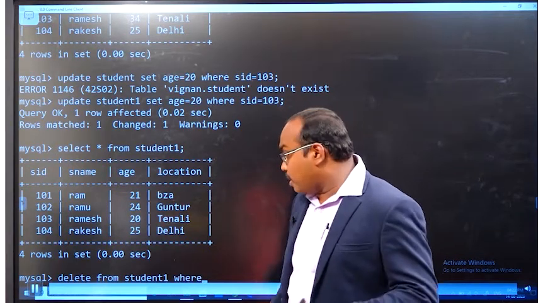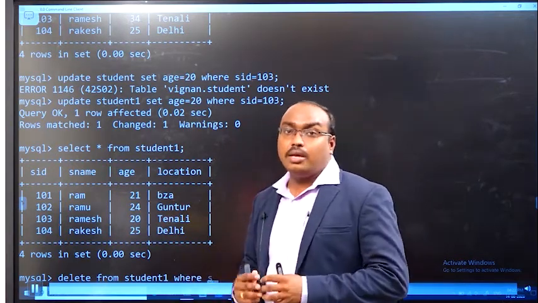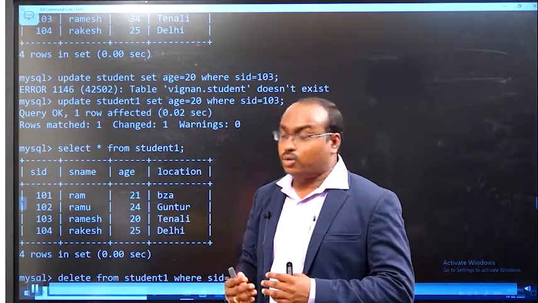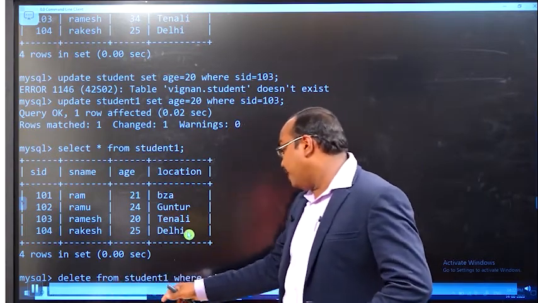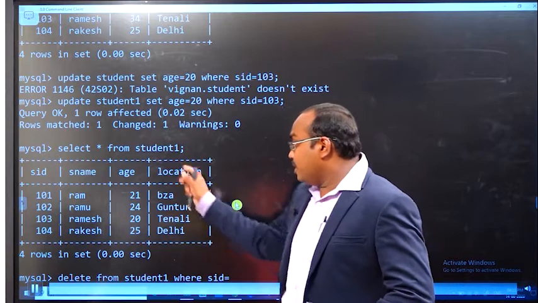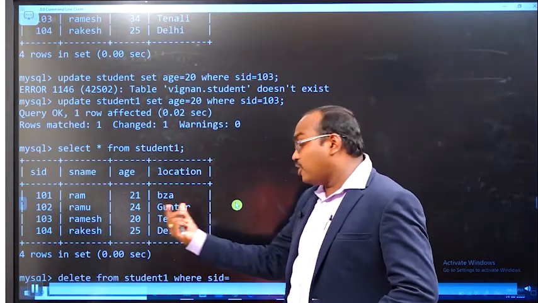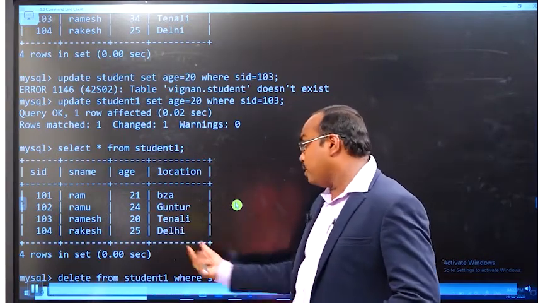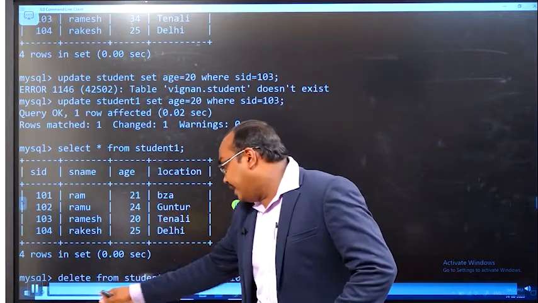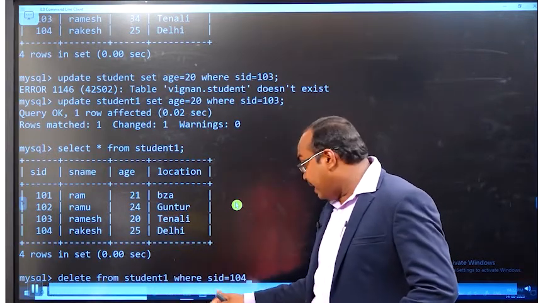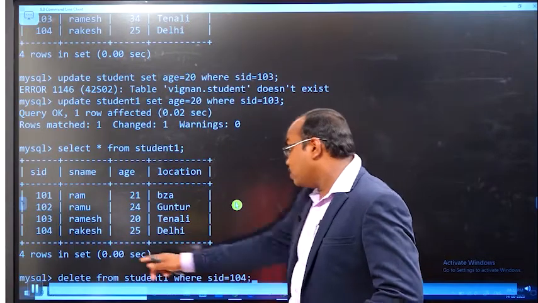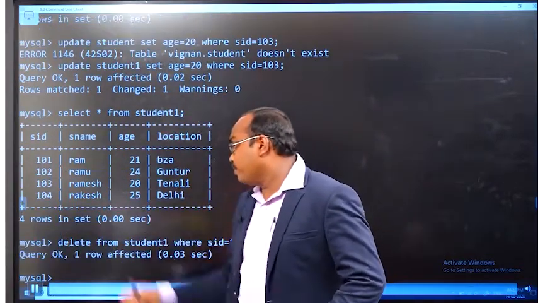The delete command is used to delete one row or more than one rows. So delete from student where SID. In this table, I want to delete a particular row. For that purpose, I am using SID. So delete from student1 where SID equal to 104. So here I am deleting the last row.